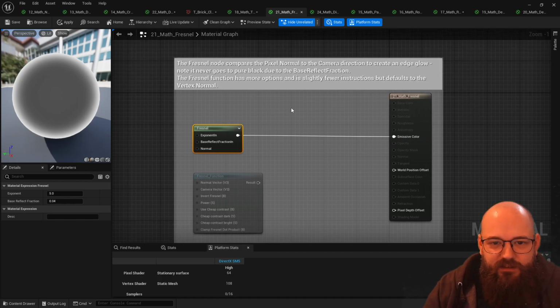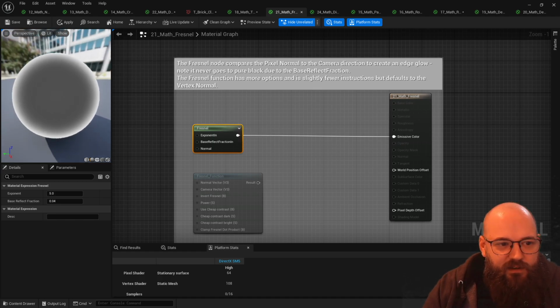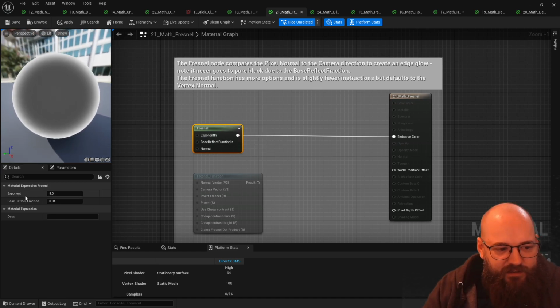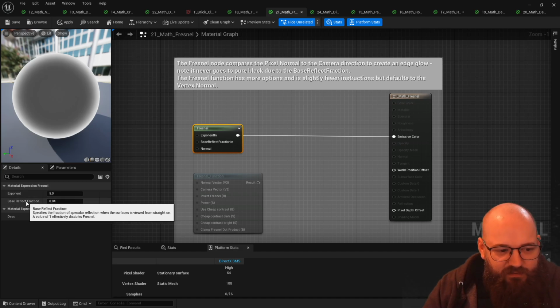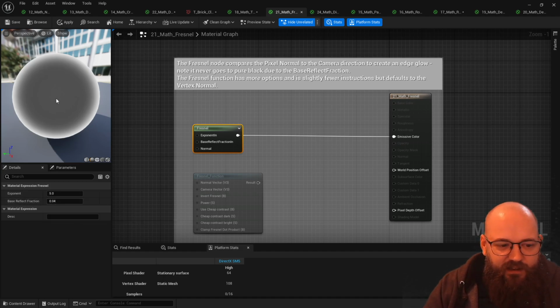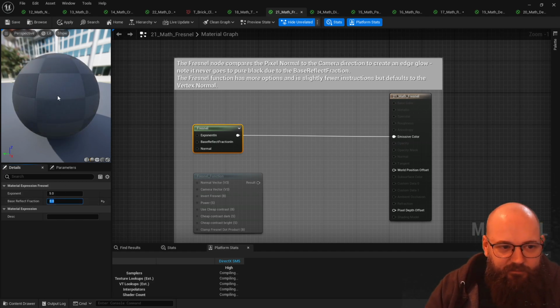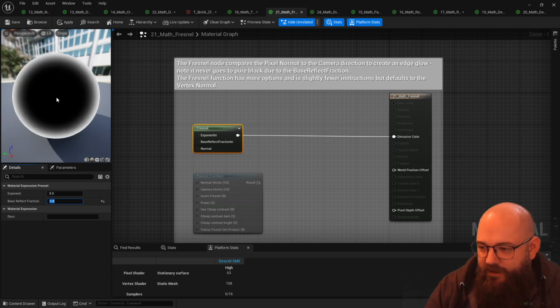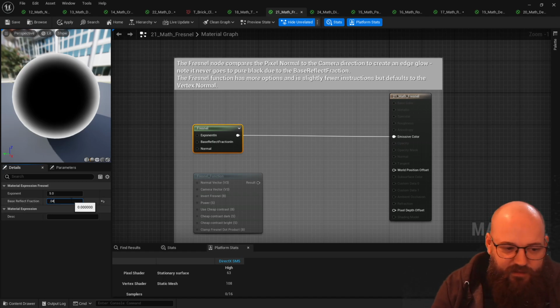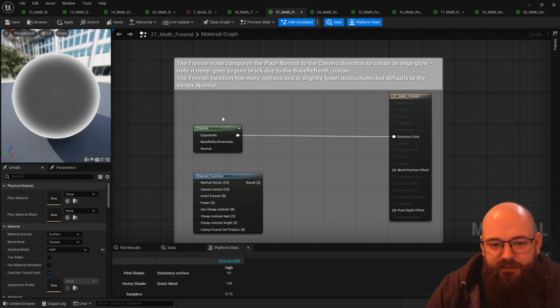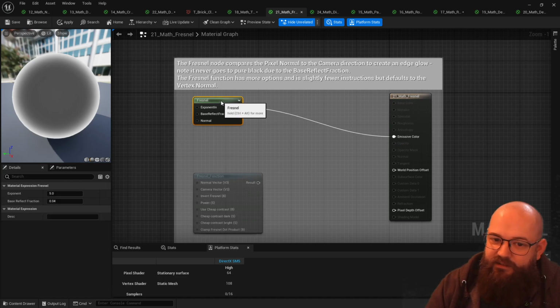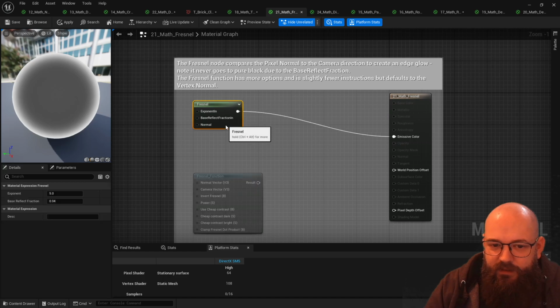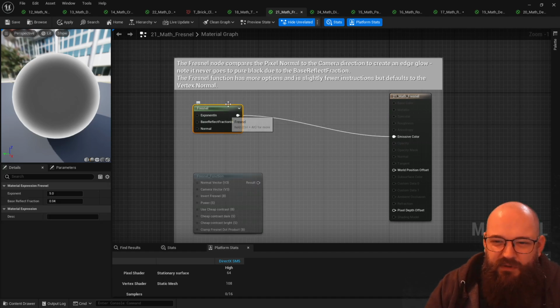between pixel normal and vertex normal, but it also has these values baked into it, so an exponent value, base reflection fraction. So this value here, well it's not black, it's a value of 0.04. Generally in VFX we want pure black because we're going to be using this to fade in and out. So this node here, Fresnel, is designed for doing rim lighting on characters, and it gives us the same calculation but with some defaults that don't really work.